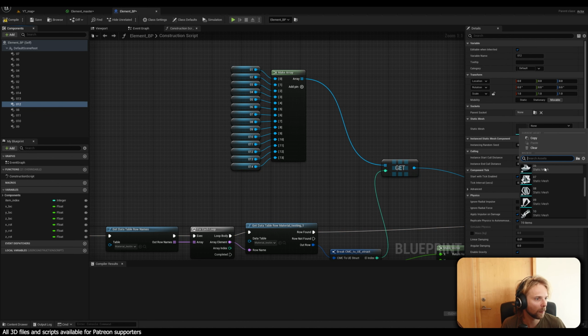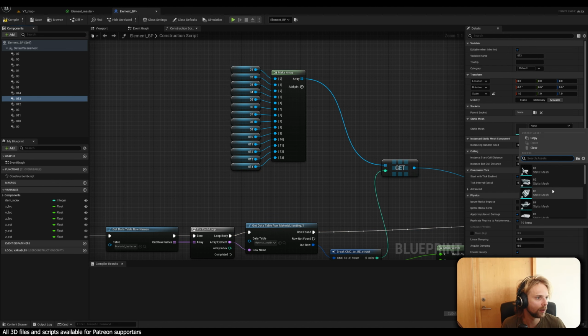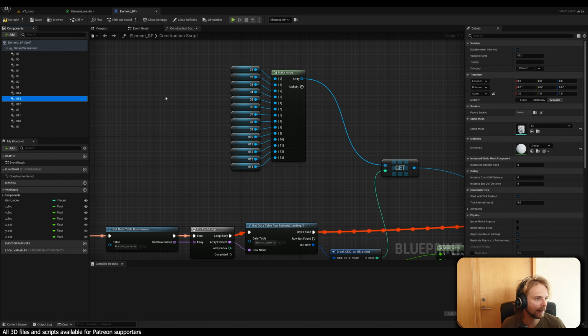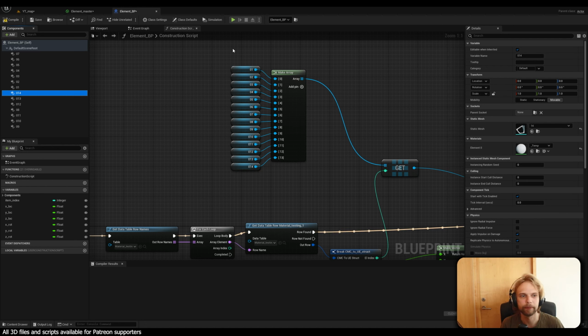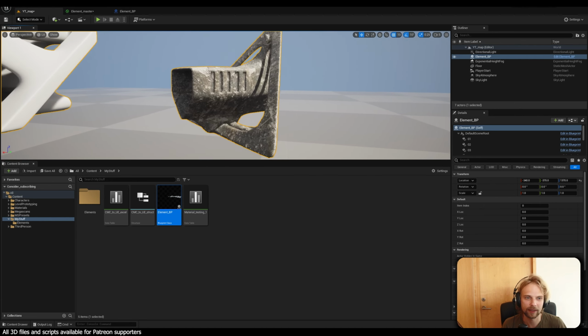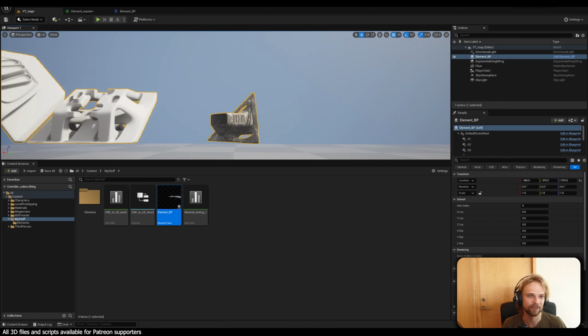12, 13, and last but not least, Mr. 14. There we go. Let's compile this bad boy. Let's save this bad boy. Let's look at the map, and oh boy. Yeah, now it works.